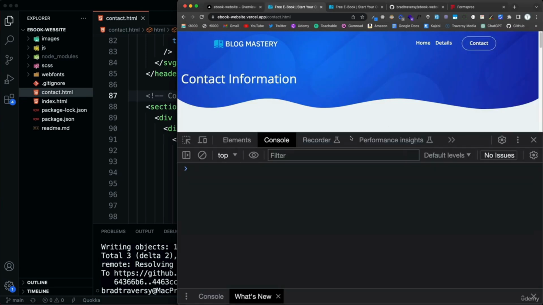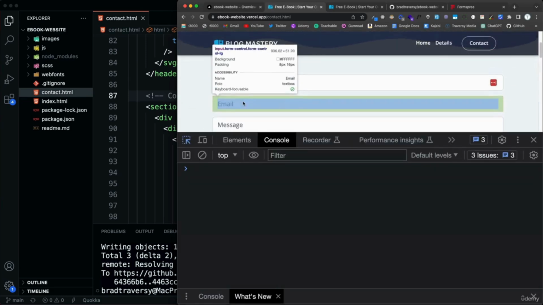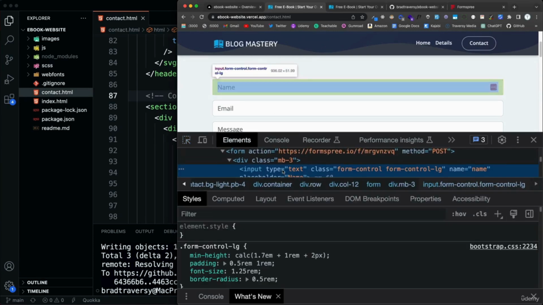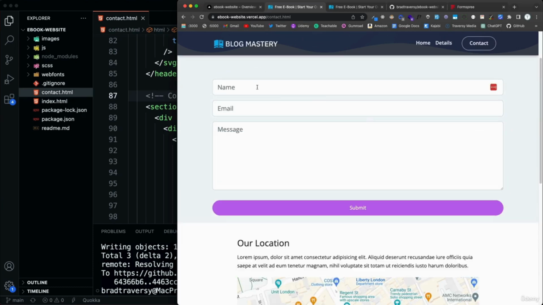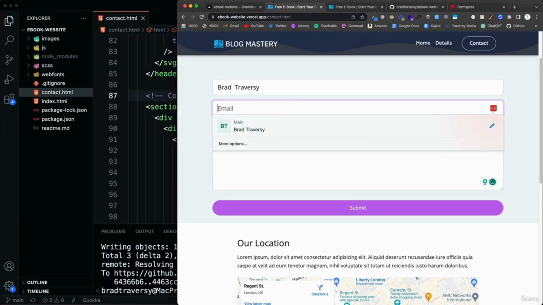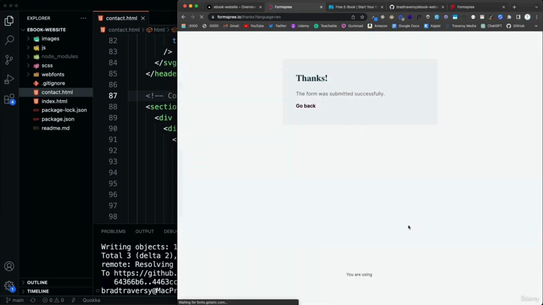So now let's go to our project and go to the contact page. And if I just view the source here, and we look at the form tag, you can see that the action is there. So let's try it out. Let's add something in here, and I'll just say hello world, and I'll change this because that's the actual email address that it goes to. So I'll say test.com and submit. Okay, so we see a message that says thanks, the form was submitted successfully.